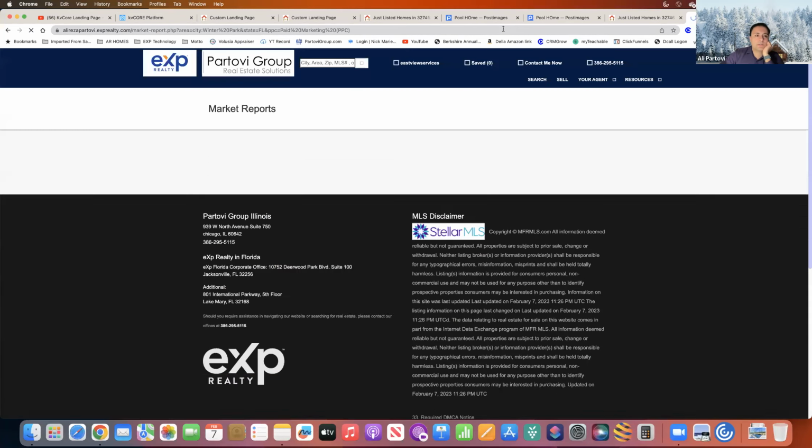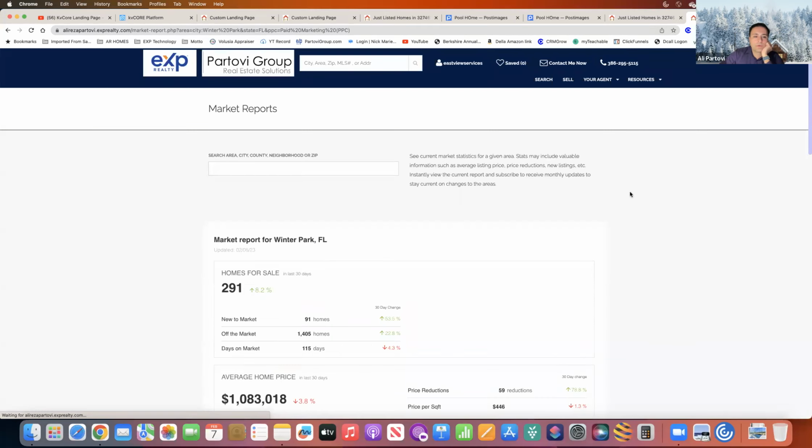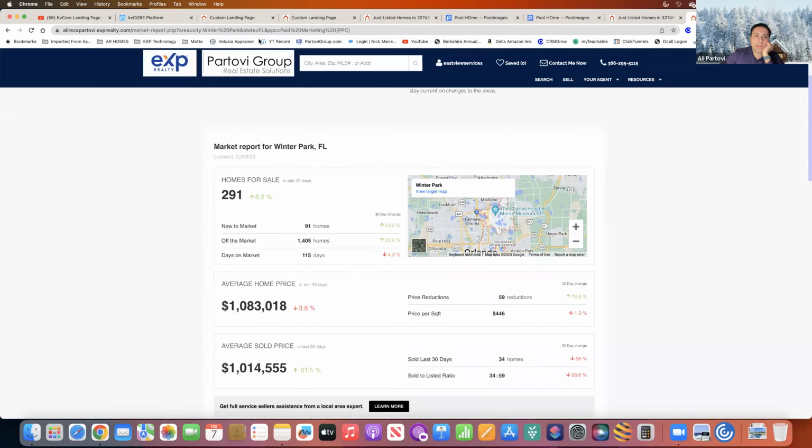Okay, let's see what this market report looks like for the City of Winter Park. Okay, much better, more data in here. So now you could do a squeeze page, I'm sorry, a landing page that's going to have people go in here. Now, this is not necessarily your buyers. This might be a seller listing strategy or a seller lead strategy.